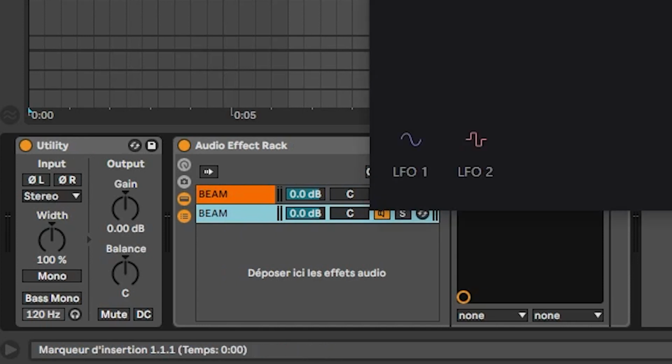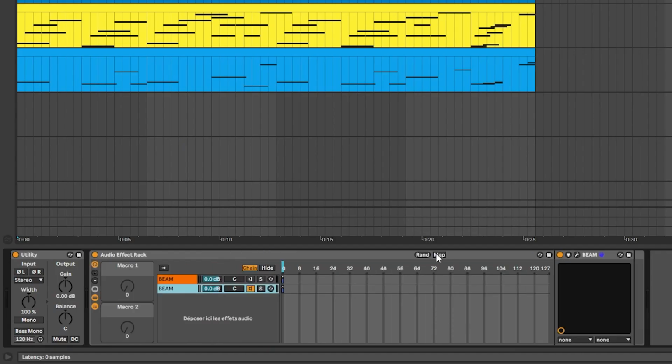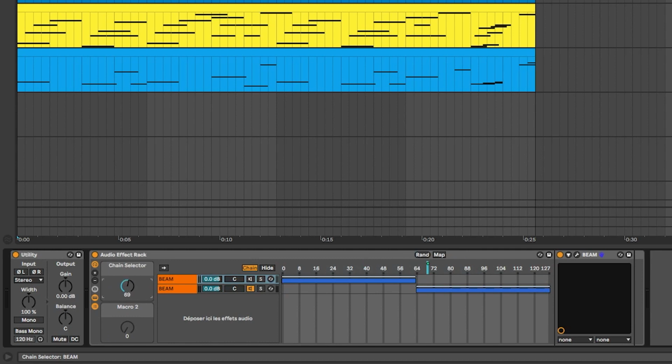The idea will be to have several effects and select the one we want to use with the knob. And you know what, I'll set that up right now by opening this chain selector and map it to one of the rack's knobs. Then extend this blue bar, right-click it and do distribute ranges equally. Now you can select which chain is active with the knob.